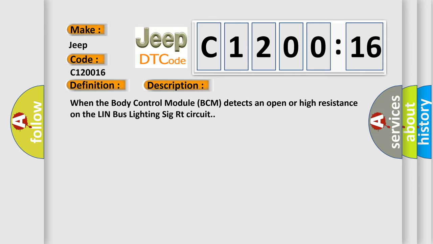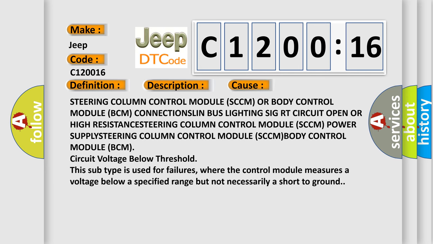This diagnostic error occurs most often in these cases: steering column control module SCCM or body control module BCM connection, bus lighting CRT circuit open or high resistance, steering column control module SCCM power supply, steering column control module SCCM body control module BCM circuit voltage below threshold. This subtype is used for failures where the control module measures a voltage below a specified range but not necessarily a short to ground.